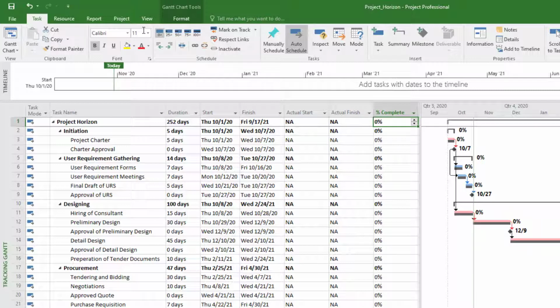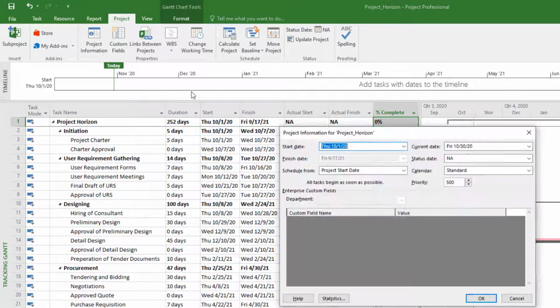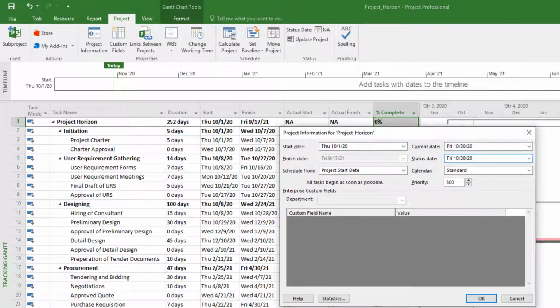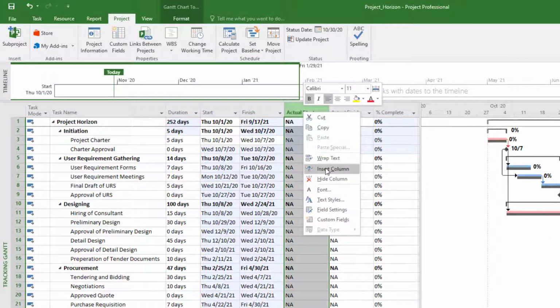As soon as I start putting the actual start and actual finish date, I need to put in the status date. So I will go to the project information and set the status date to the 30th of October. The project started on 1st October and I am updating the progress at 30th October.